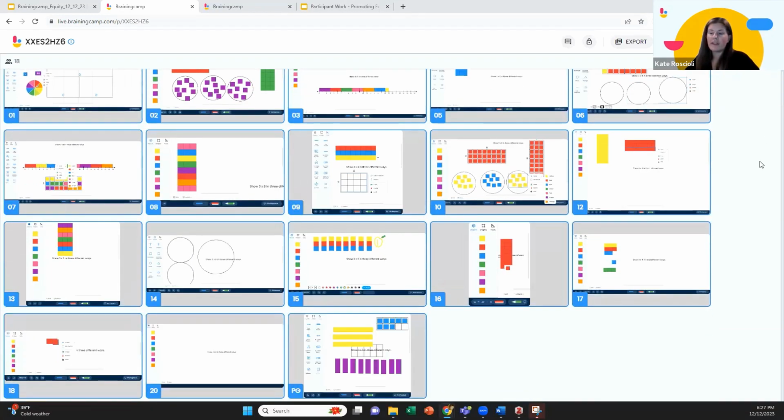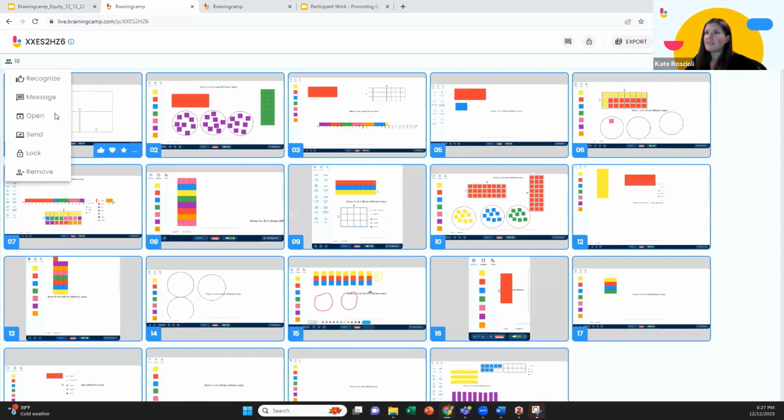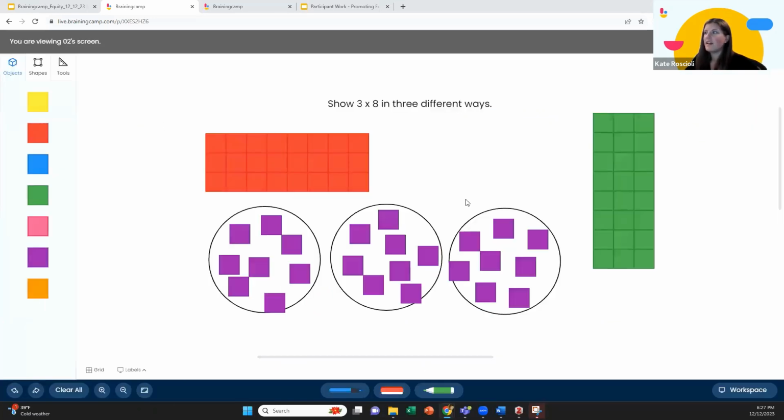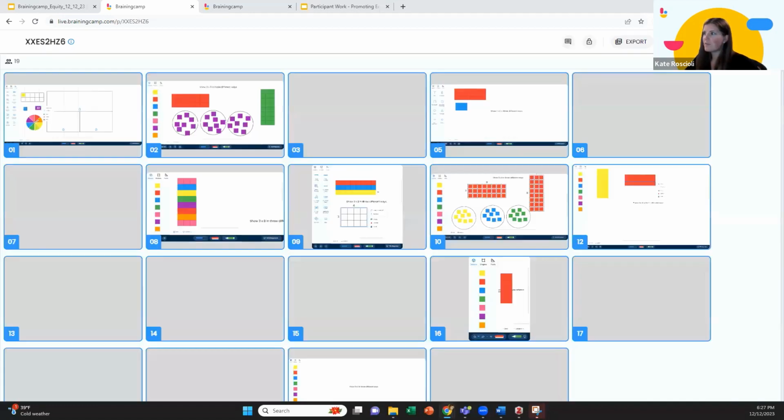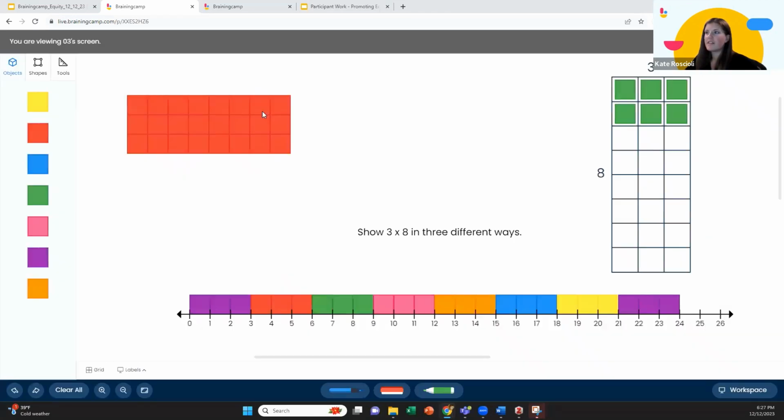Once you have come up with at least 3 different representations, you can hop back over here to the Zoom screen so you can see these different representations that other people in this webinar have created. I'll try and highlight some of them. I see some set models, some arrays. I thought this use of the number line was interesting. They're able to show the 8 groups of 3 using the different colors along the number line.